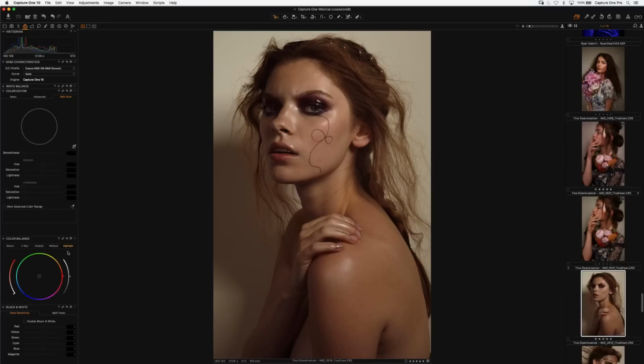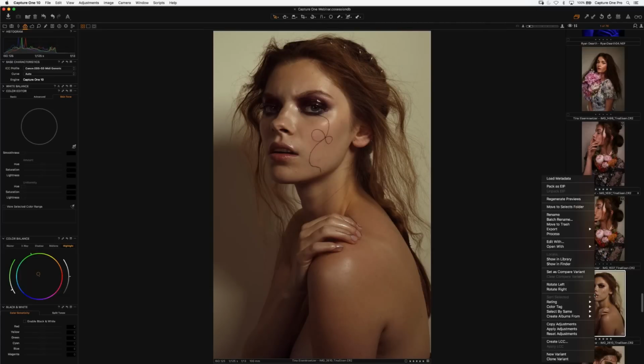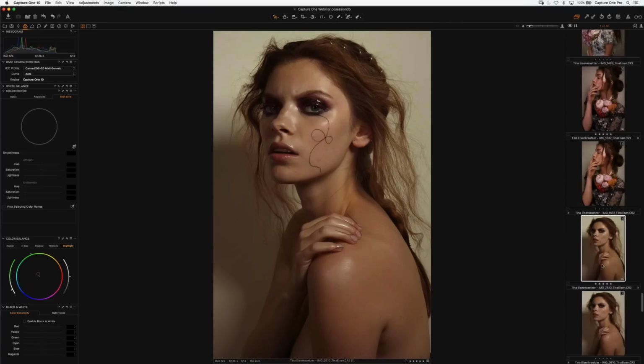And then to our highlights, we can do something complementary because we see here that we have our purples and magentas. We can go the other way to create a harmonious look. And just like that, if I do a quick new variant here, we've created a little color grade that's quite effective and very easy to apply to a series of images.